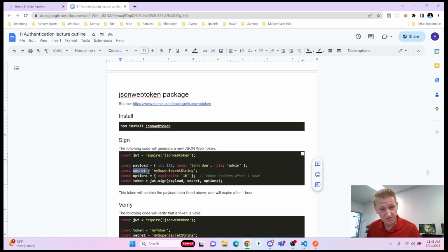Okay, your secret is the string that will be used by the hashing algorithm to make sure the data doesn't change. So this is my super secret string, and it's obviously not a super secret string, but the idea is that it should be something that you keep as its own password, because if you have the secret, then you can decrypt basically the data, and it's no longer secure. So that's a password essentially of its own.